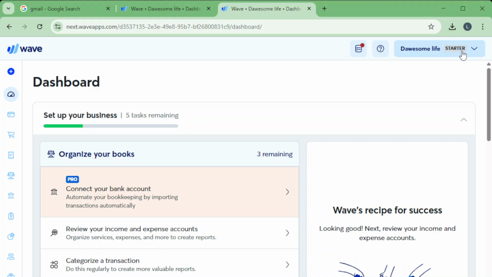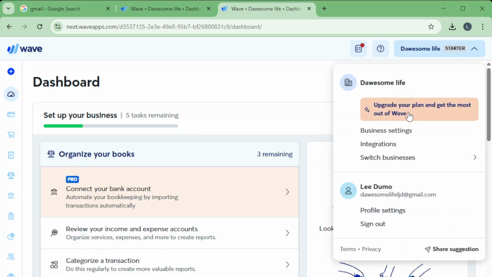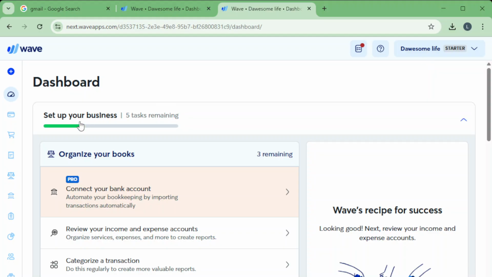This is a fairly brand new account. It's for starter, right? And the starter plan is free. Usually it's $25 per month, but you don't need that right now. We just need some basic transactions so that you can start invoicing clients and you can start recording transactions.